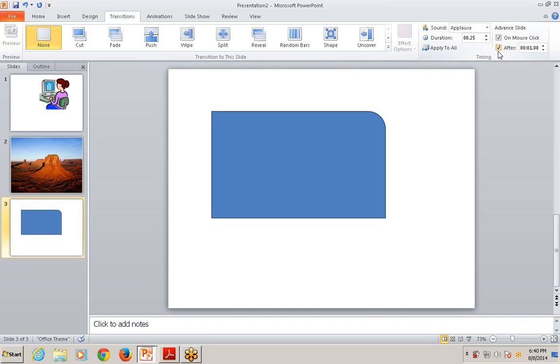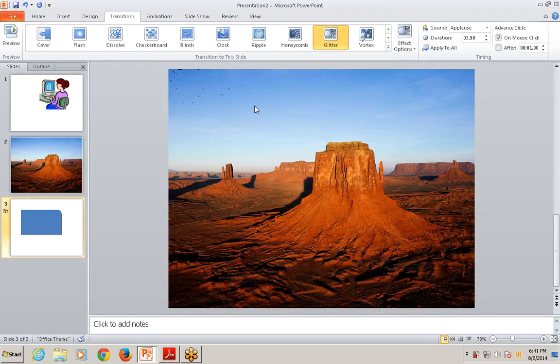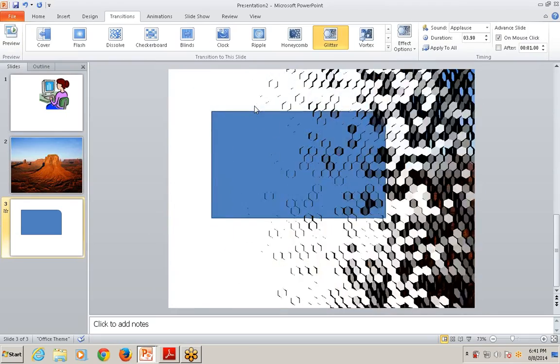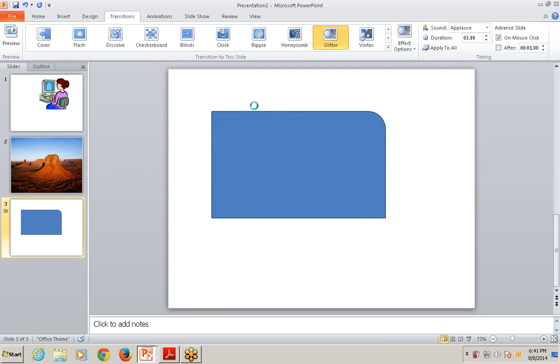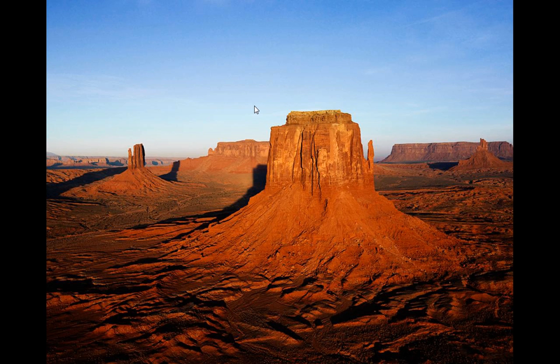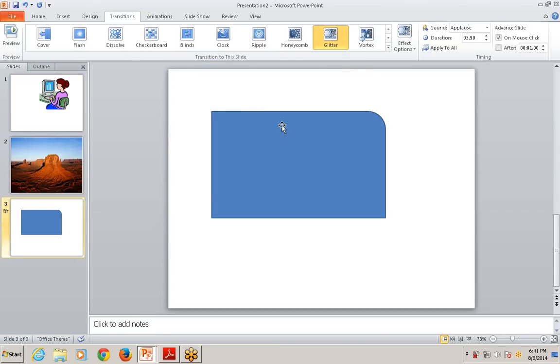If I'm giving On Mouse Click, this will show that if I click with the help of the mouse, then it will automatically go from one slide to another. This is how we can give the timing.